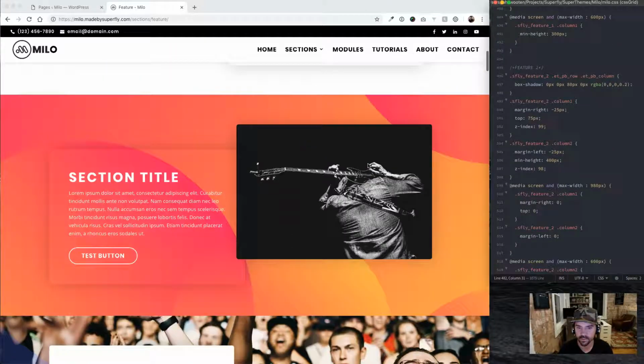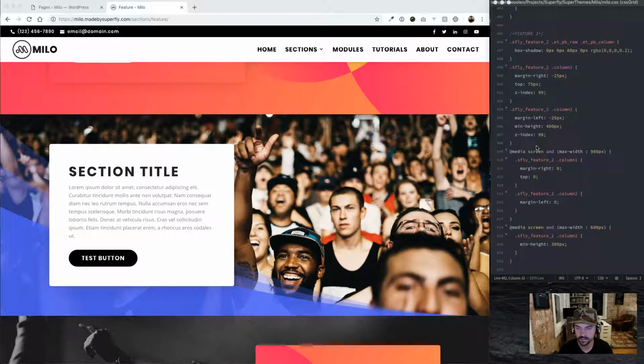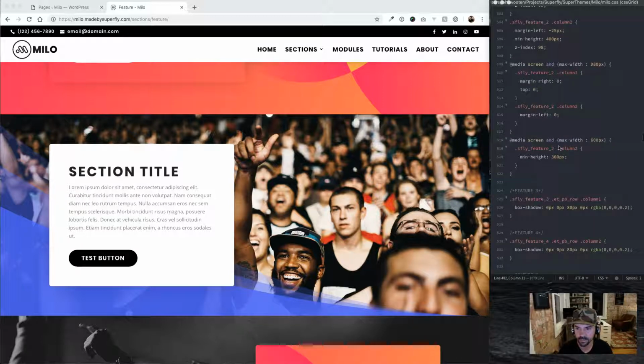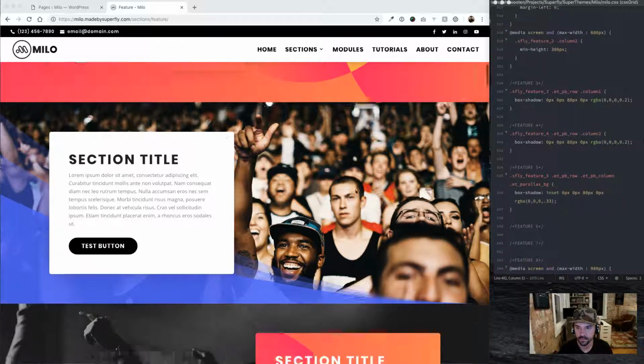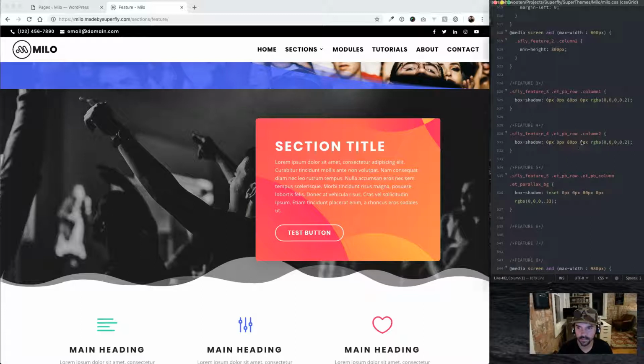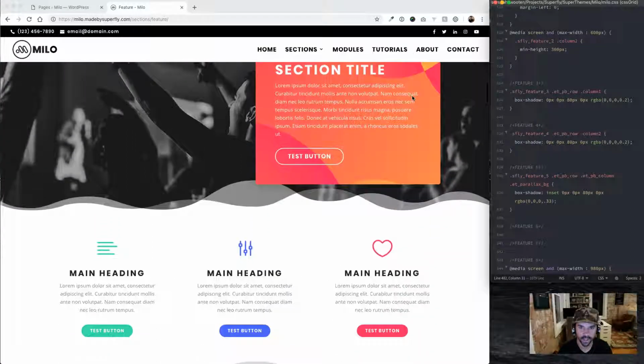Feature 2. The same kind of deal is going on, just on opposite sides there. That's all the same as we just went over. Feature 3, we just have the box shadow going on this one. Feature 5, same deal, box shadow on this one here. You can kind of see it there. It's a little hard to see because of that image. This is kind of cool, it's a parallax background there.